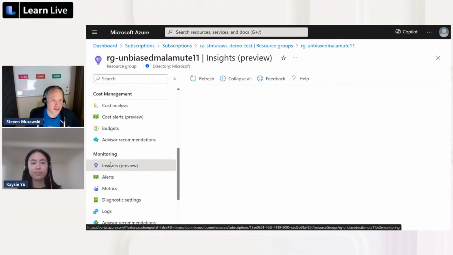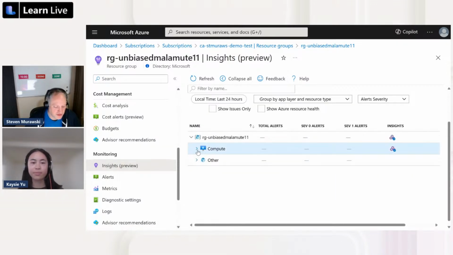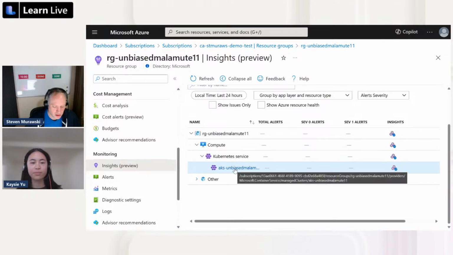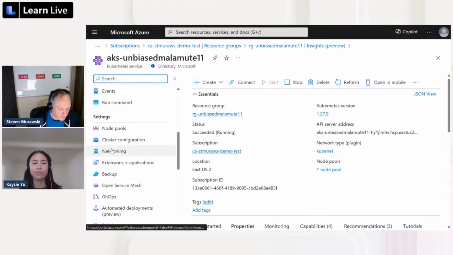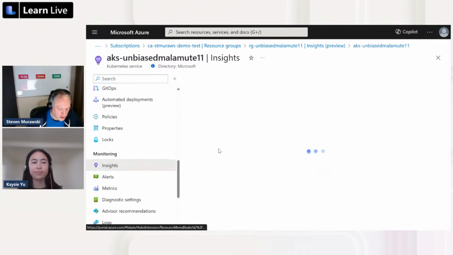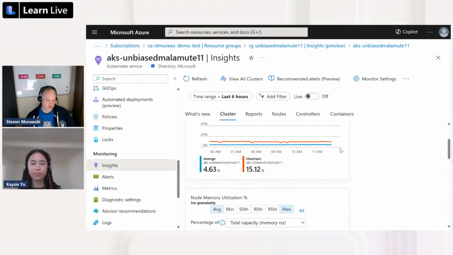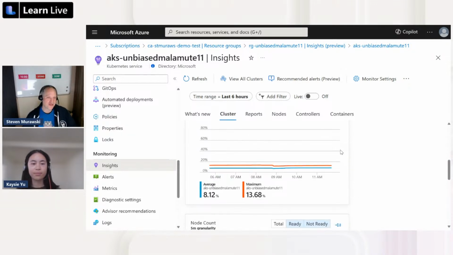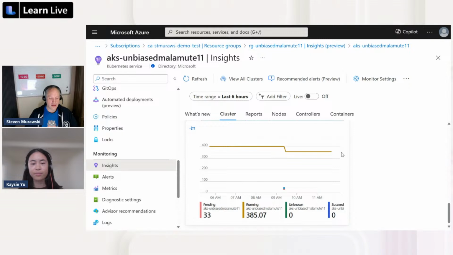That lets us go to Insights, which gives us a view into our AKS cluster. We can take the roundabout way there, but here we go. Now this looks better. It's not as pretty as Grafana, but we get a lot of the same graphs and information, though not in as customizable a format.